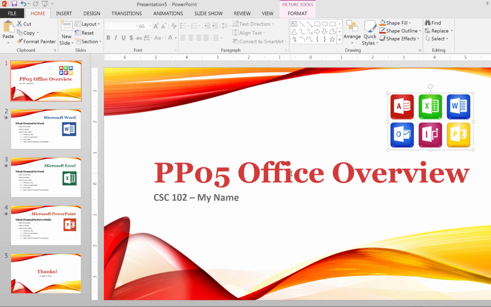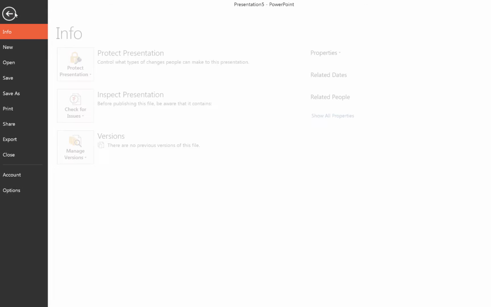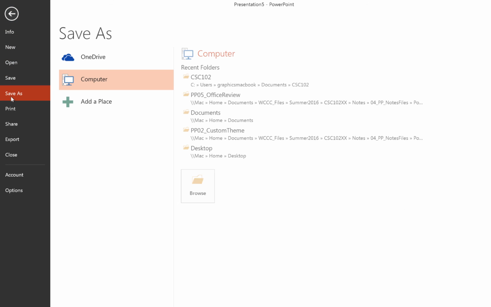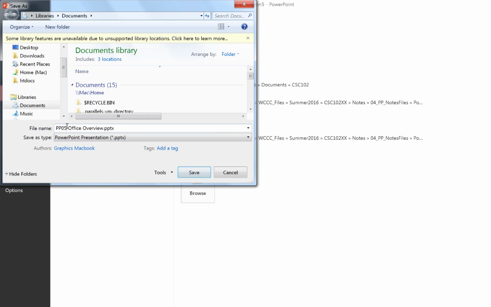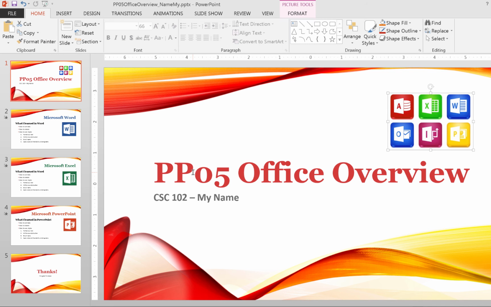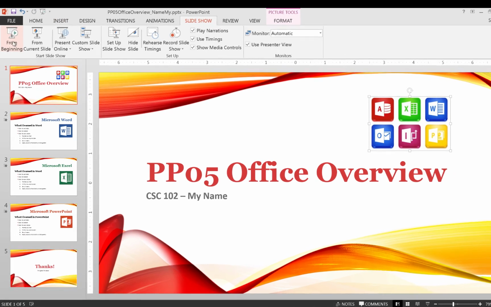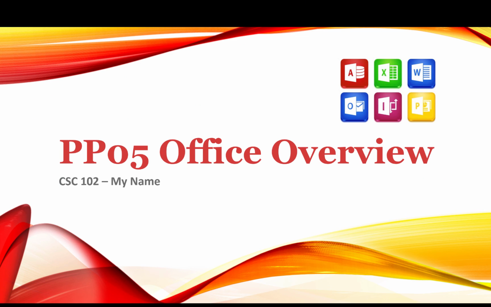Make sure you save it as PPO5. I'll save as, and I'll make sure I call it PPO5 Office Overview. And you want to put an underscore and your last name, and then because that's who I am, and that's it. And that's the one you're going to upload when you're all done with everything, with all your animations, and you get all your text in there. And you could save that. And that's it. And you could test it out and see how it looks. Go to your slideshow, go to from beginning, check it out, really enjoy this.